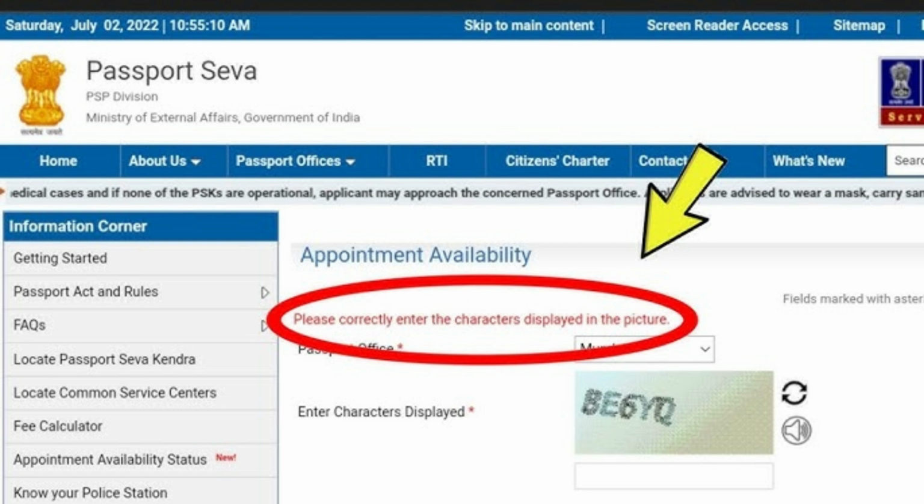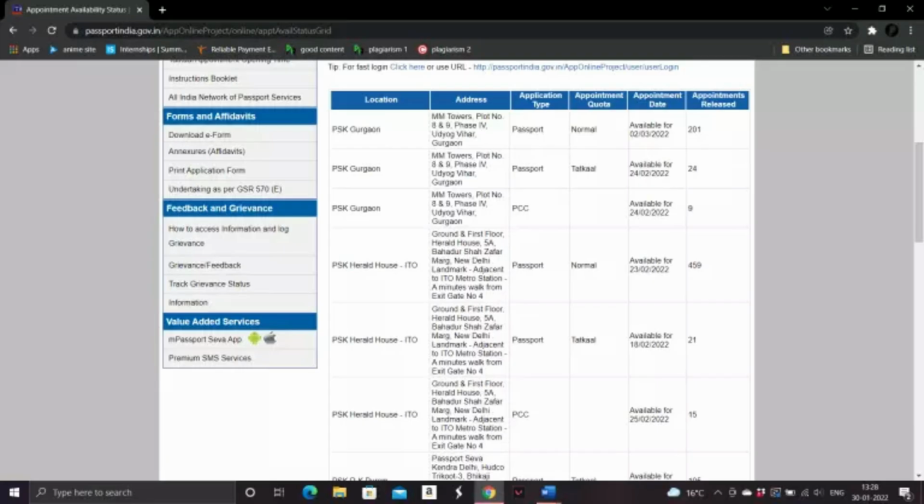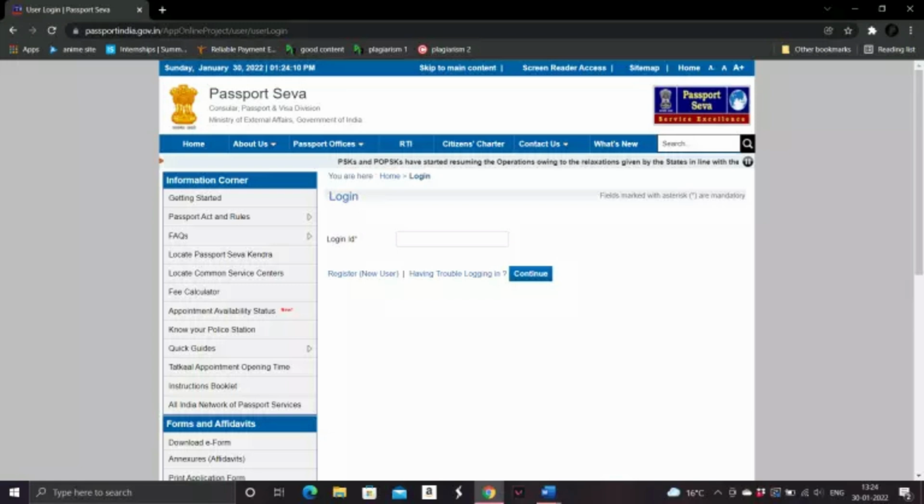You can use a credit or debit card, internet banking, or SBI Bank Challan to make payment. You can use the online fee calculator to estimate the passport fees.